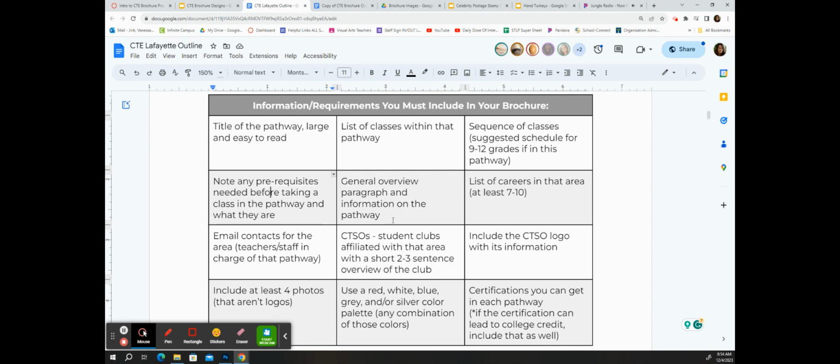Give a general overview paragraph and information on just what the pathway is. List some careers in that area. So try to come up with a list of 7 to 10 careers that are related to that area. Now, if you pick something like engineering or accounting, I know that you could be an engineer or that you could be an accountant, but there are lots of other jobs within those areas that are related that you can mention. There are lots of different types of accountants, lots of different types of engineers.